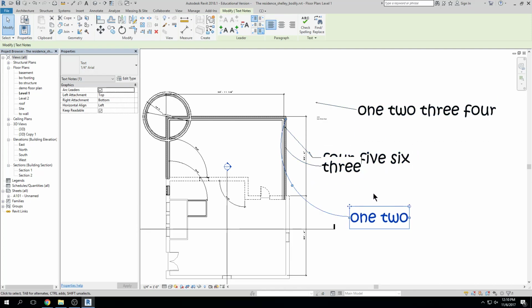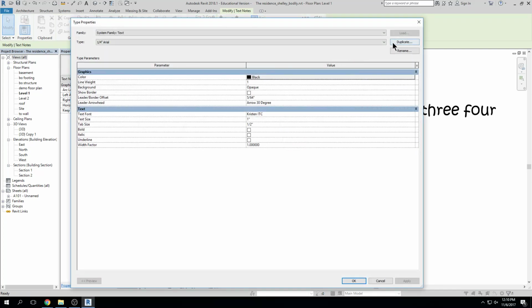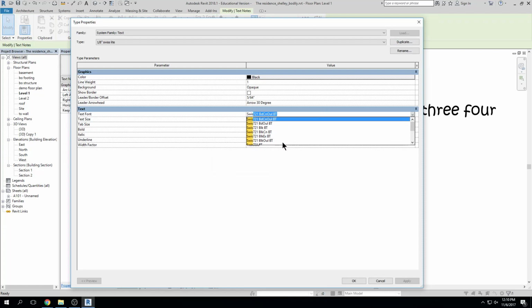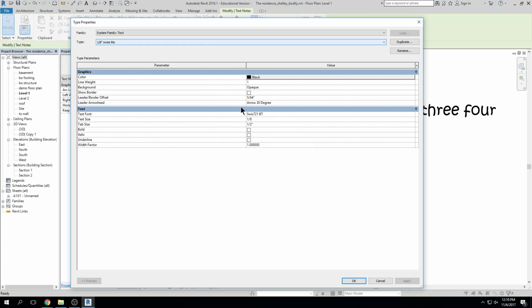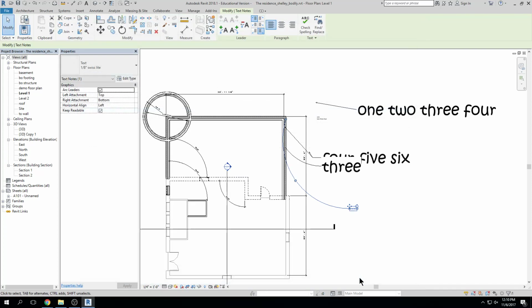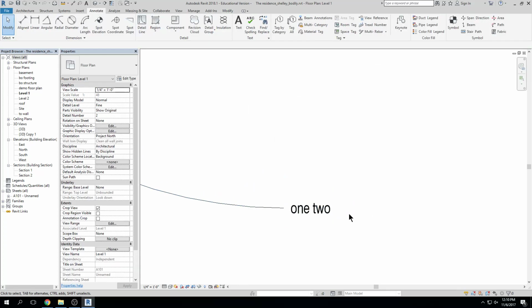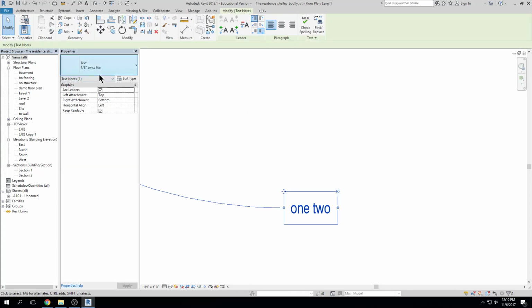If I want to create a new text style, I would hit edit type, duplicate, and give it a new name, 1/8 inch Swiss light. I would hit OK, and then I could change these. So the good old Swiss LTBT, right? Swiss BT, there we go. We'll make it 1/8 inch, and the width factor will be maybe 0.75, and hit OK. So there is my Swiss LT, 1/8 inch text.